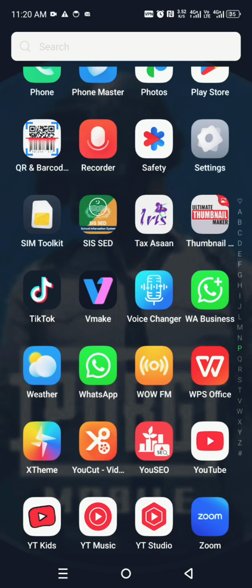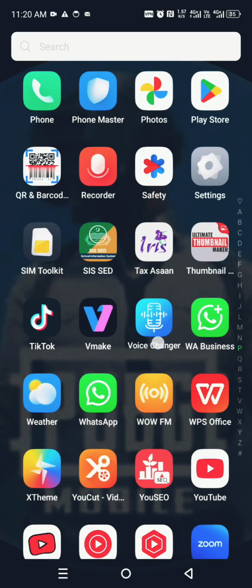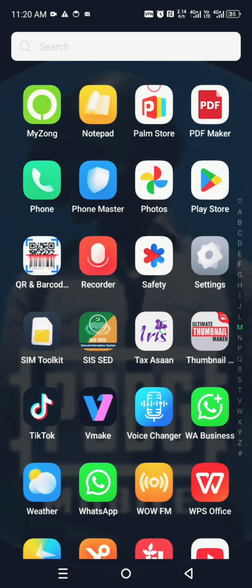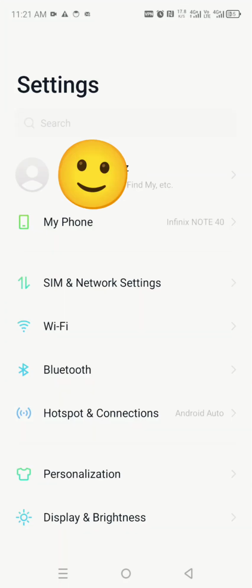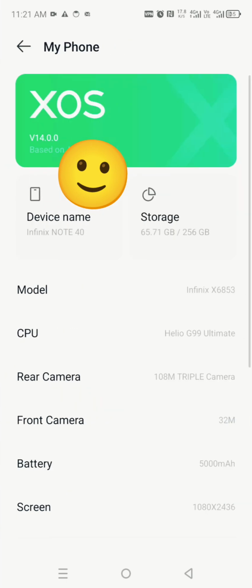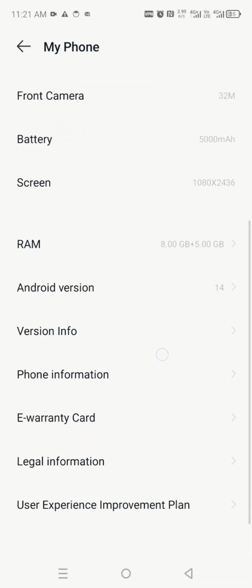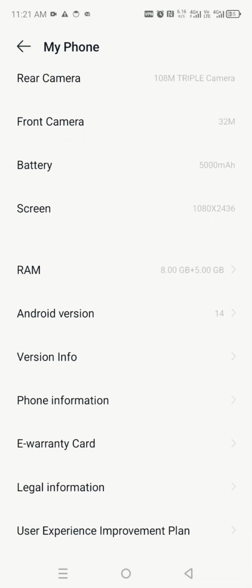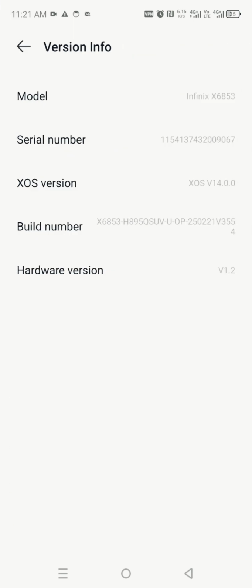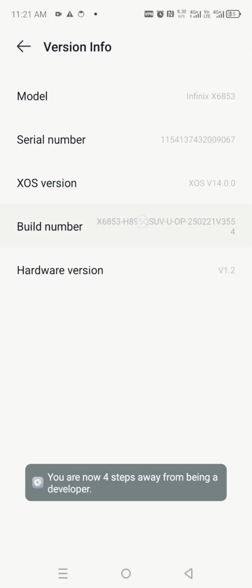Infinix Note 40. First of all, search for the settings that is available as an icon on the screen of your mobile phone, then tap it. After that, you have to click on My Phone, then scroll down and go to the version information. You have to tap 7 times on build number: 2, 3, 4, 5, 6, 7.